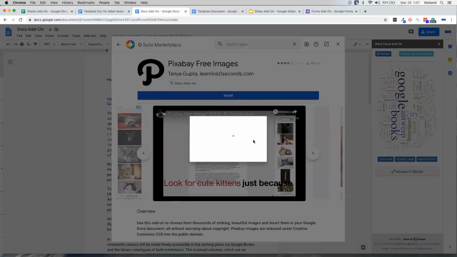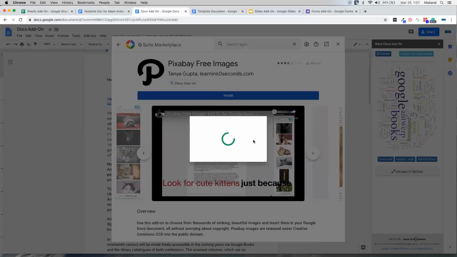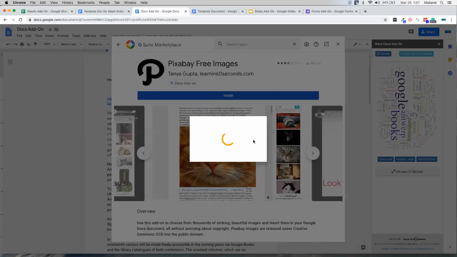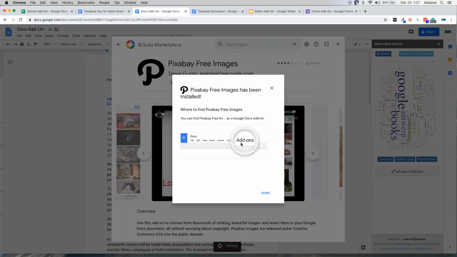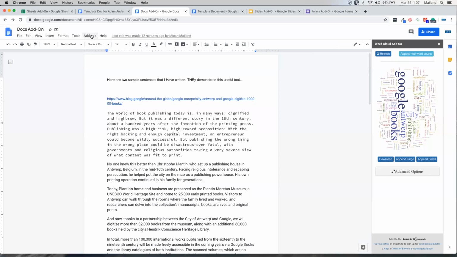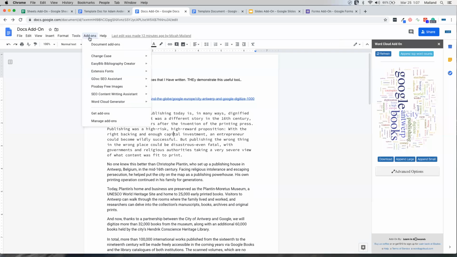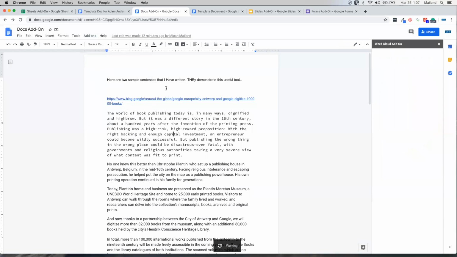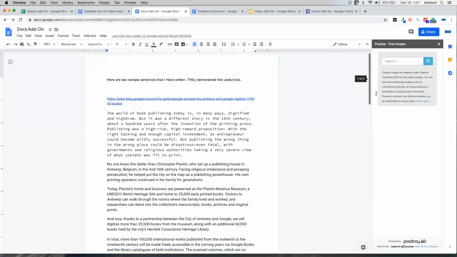It'll load, and it will then give you a prompt that the new add-on has been added. And it'll even tell you where to find it. So we can click that. In some cases, you may need to refresh your browser. I've run into that a few times, but we click add-ons, and here it is, Pixabay free images. Click on search images, and let's do Office for this one again.